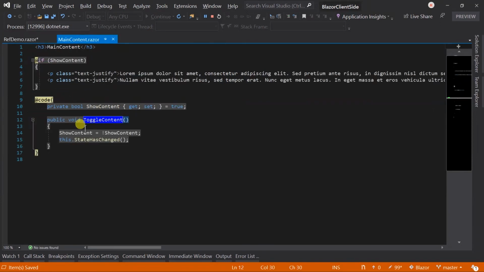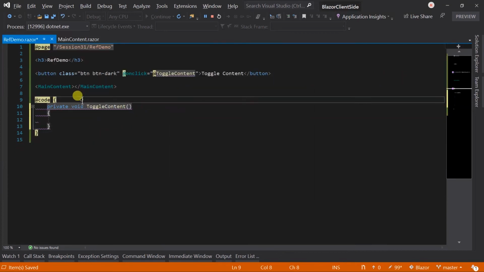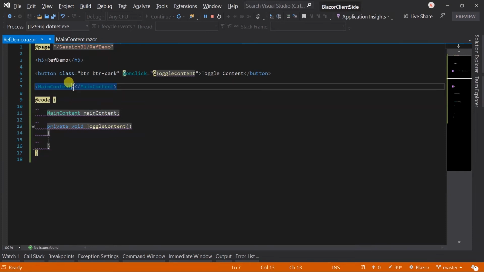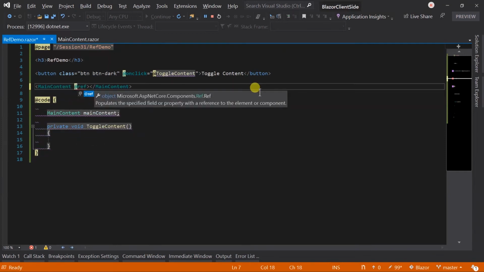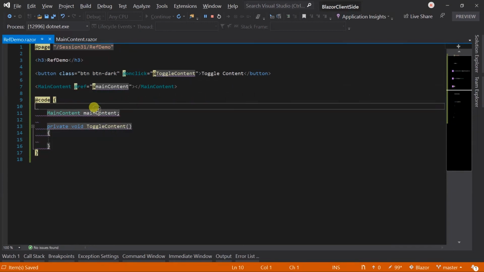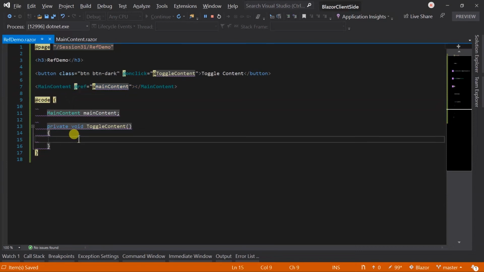From this, we want to call the method defined in the main content. We need to create an instance of main content. Using the ref parameter, we can bind this component reference to this field. When we use this field, it contains this component, so we can dynamically manage it. We can update any parameter, modify child contents, or call any function defined within it. So let's call toggle content of main content, which will make UI changes.